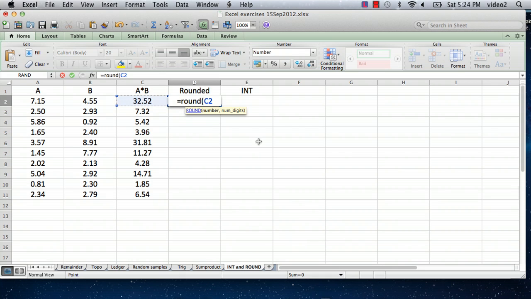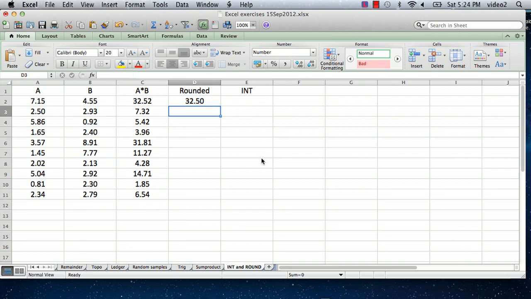And then we're going to type a comma, and it's looking for the number of digits. So we want to round it to a certain number of digits. In this case, let's round it to one digit. And we'll type a close parenthesis and hit return.